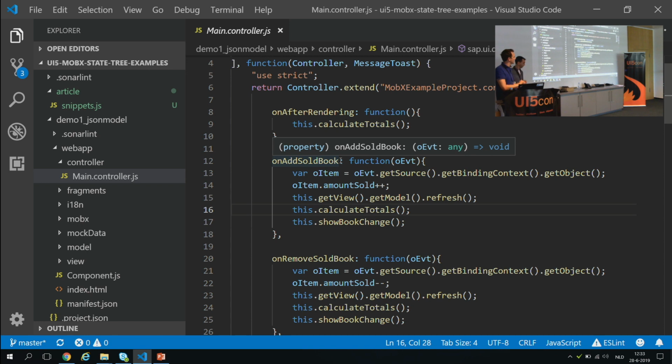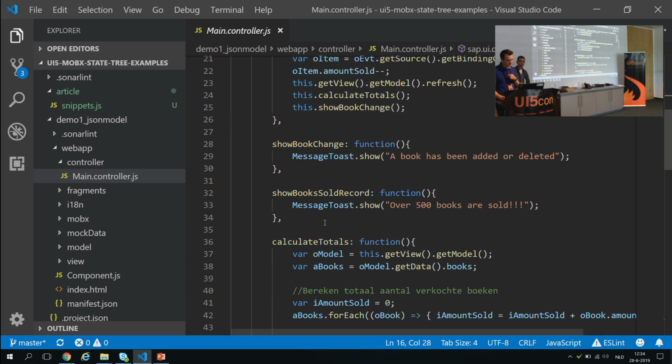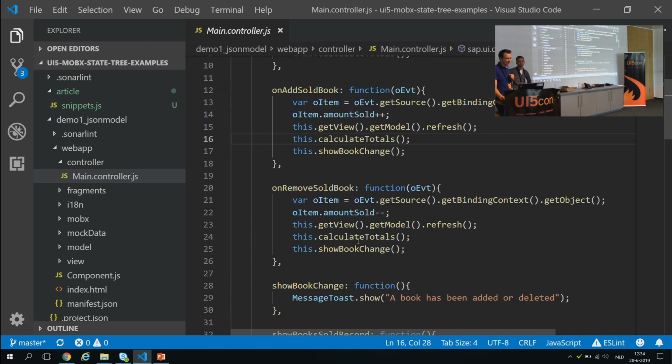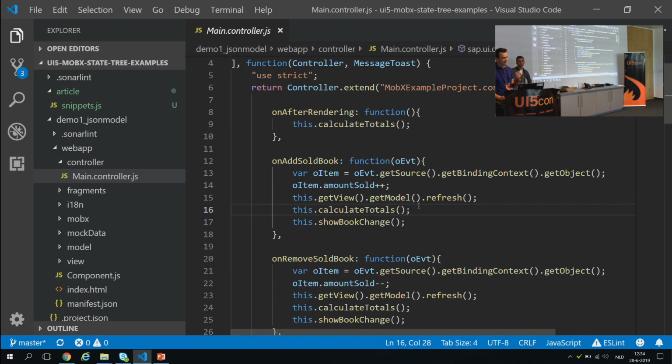A list of books, and you can add books, add or remove sold books. You get a list of the bestsellers, and it's a simple application. But there are a few key functions in this. That's the add sold book, the remove sold book, the show book change, show books sold record, and the calculate totals.